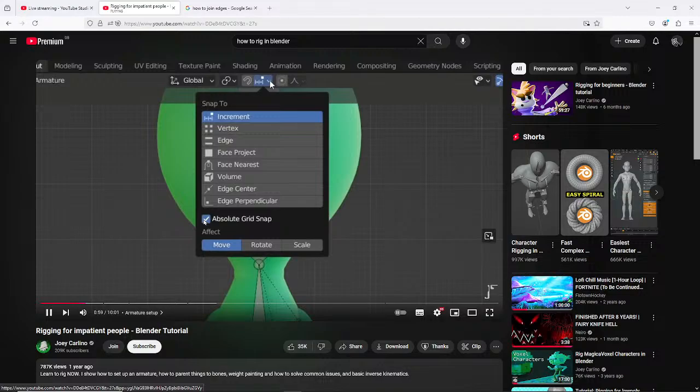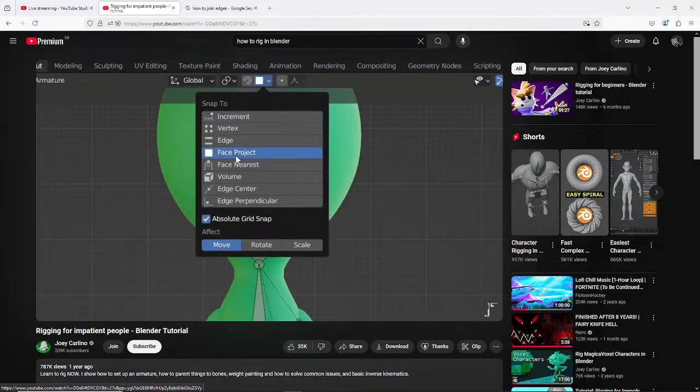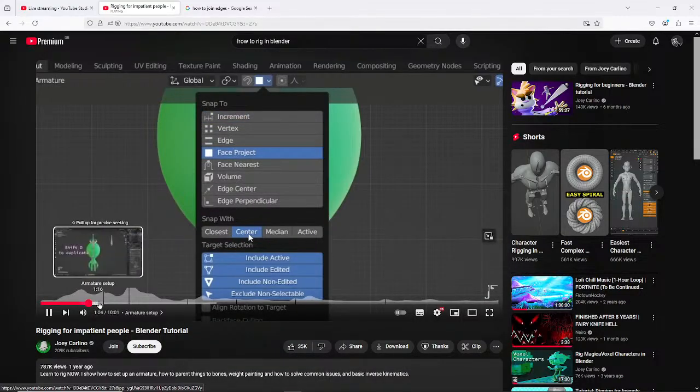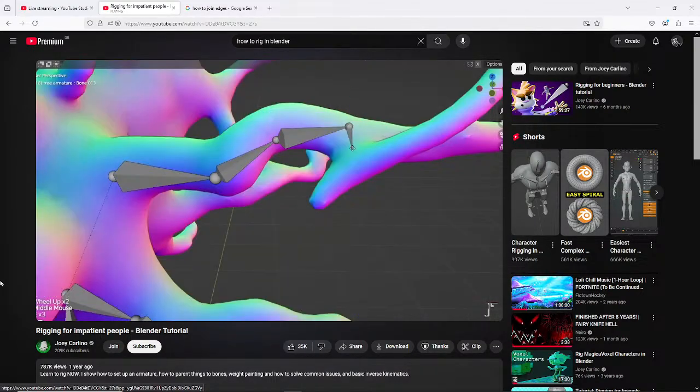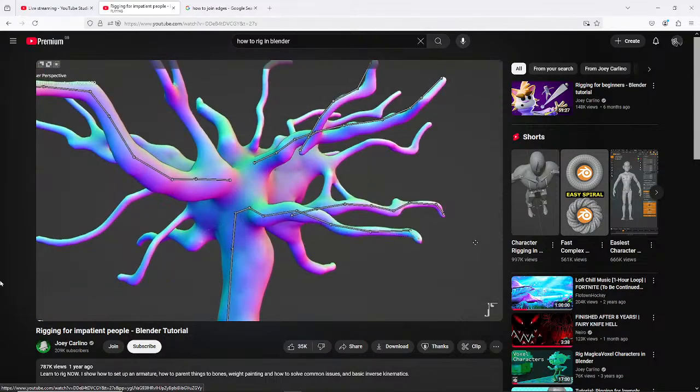You can get the bones close to the body by using snapping. I'll usually set it to face project and center. Then when you're moving around, you can hold Control to snap, and you can adjust it from there. This is good for shapes that get a little weird, like you could rig tree branches more easily this way.